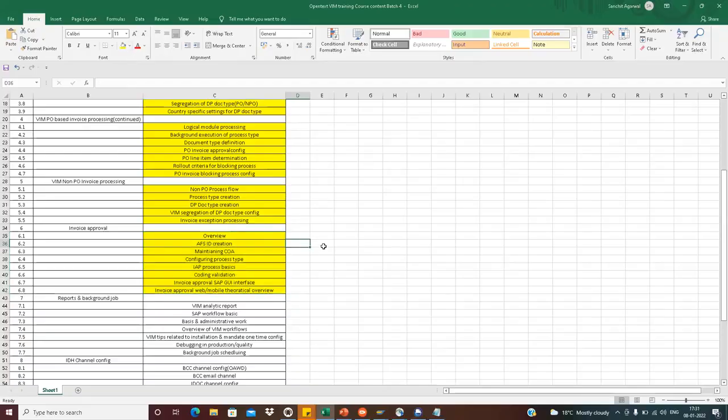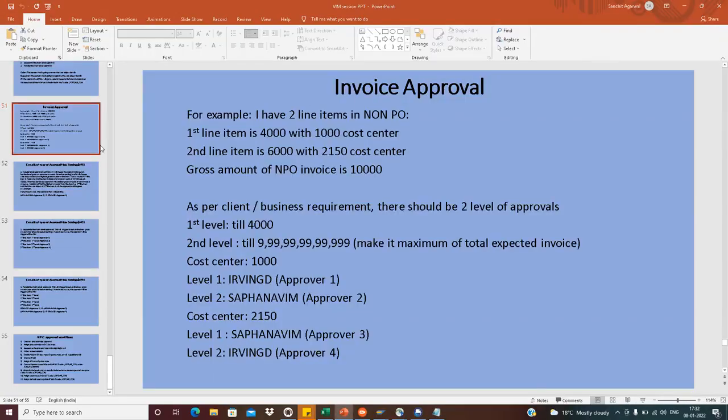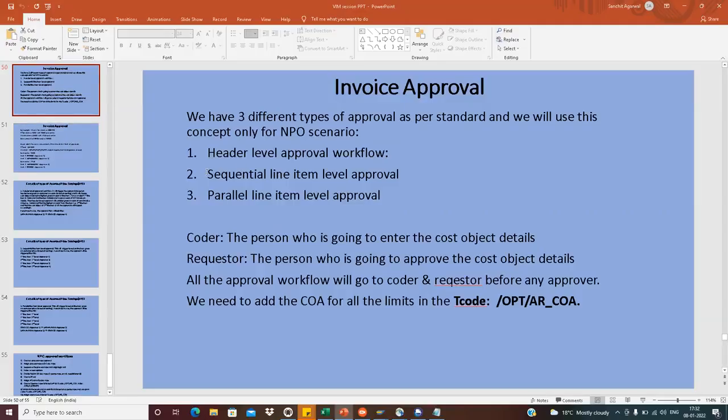I will discuss the other scenarios, just to show you what exactly it means, because you should have the idea. I will share one example, and we will discuss it tomorrow, and after that we will complete this non-PO part, the line-based one. I have explained the header-based one; now the sequential line item level approval and parallel line item level approval, how it works and what the functionality is. I will explain it in tomorrow's session.